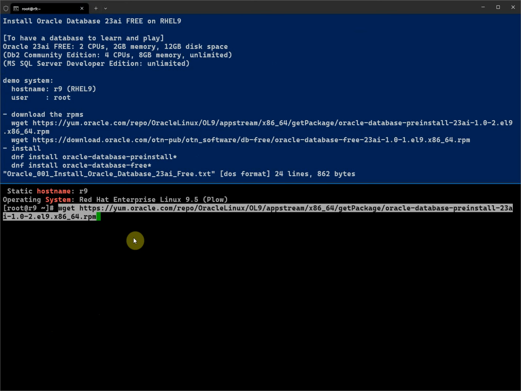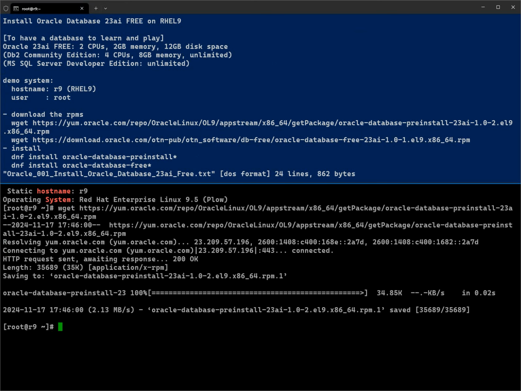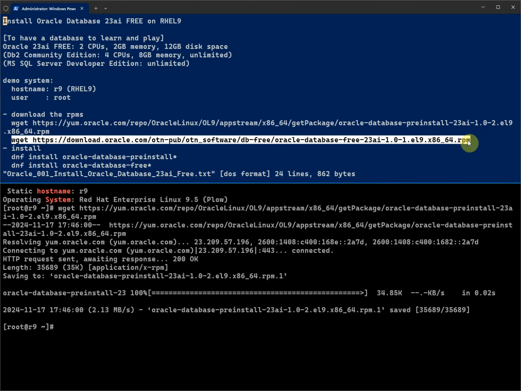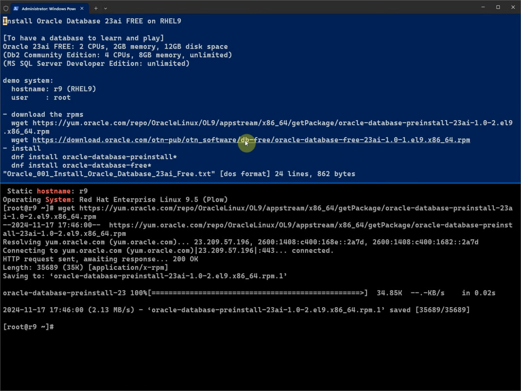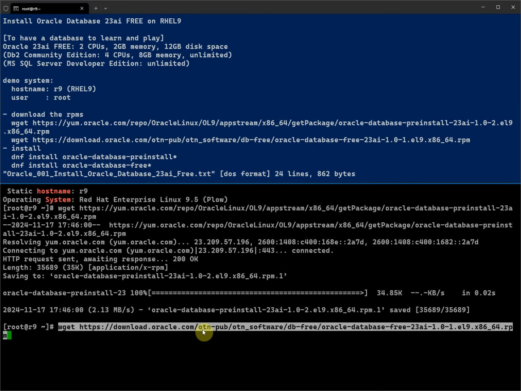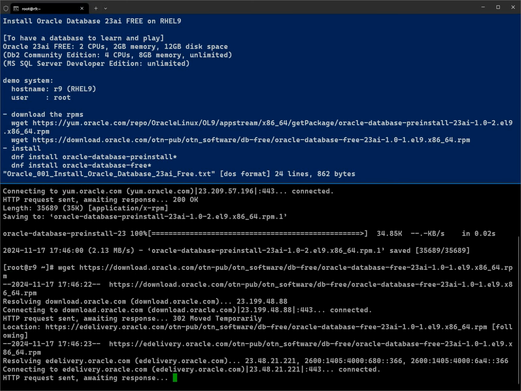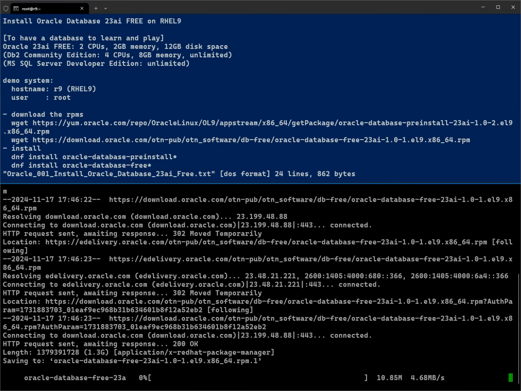From Oracle. Okay, it's pretty quick. It's very small, so we can also get another one for the software. The other one is the pre-install, which basically sets up the user and the system parameters to get ready for the install. This one is a little bit more than 1 gig, so it takes a little bit of time to download this second one. After downloading the second one, we're gonna do the install.